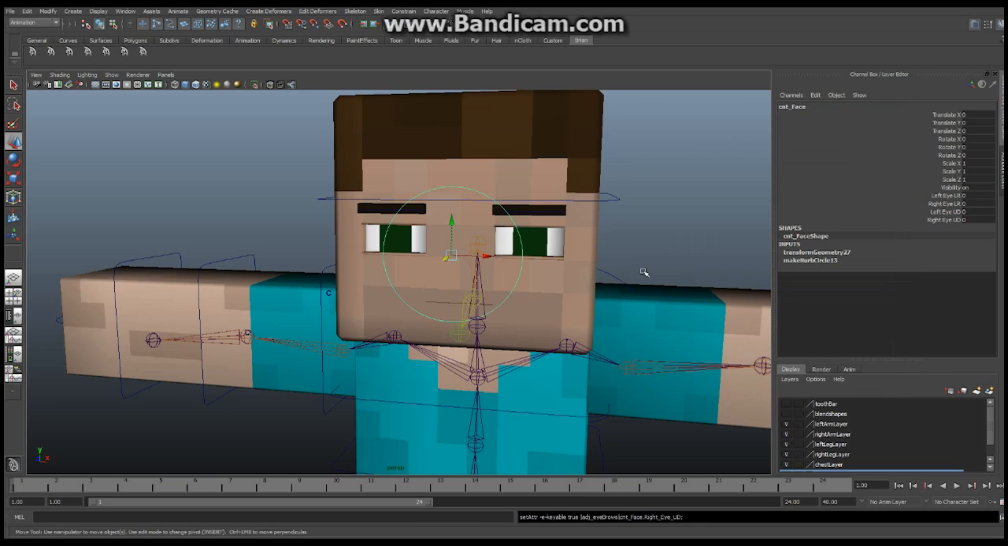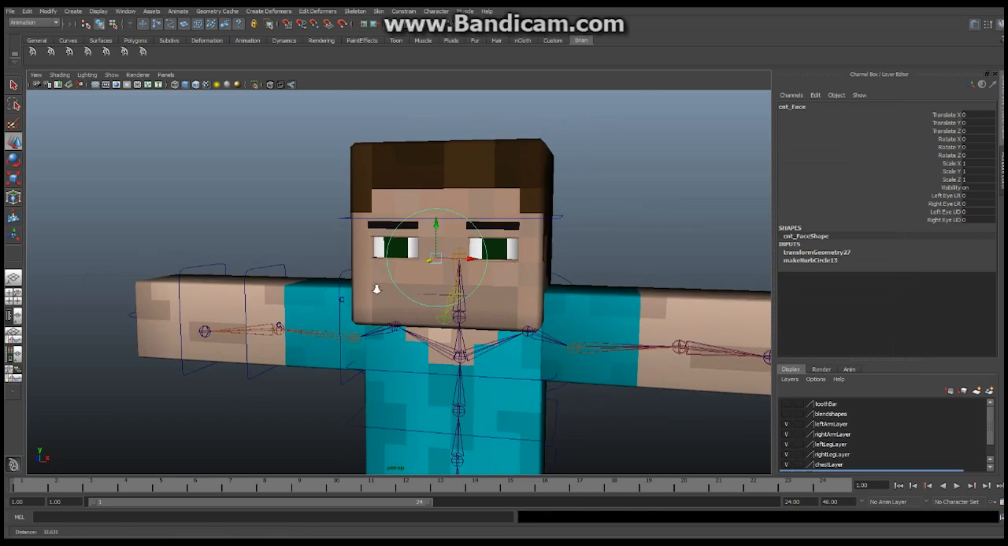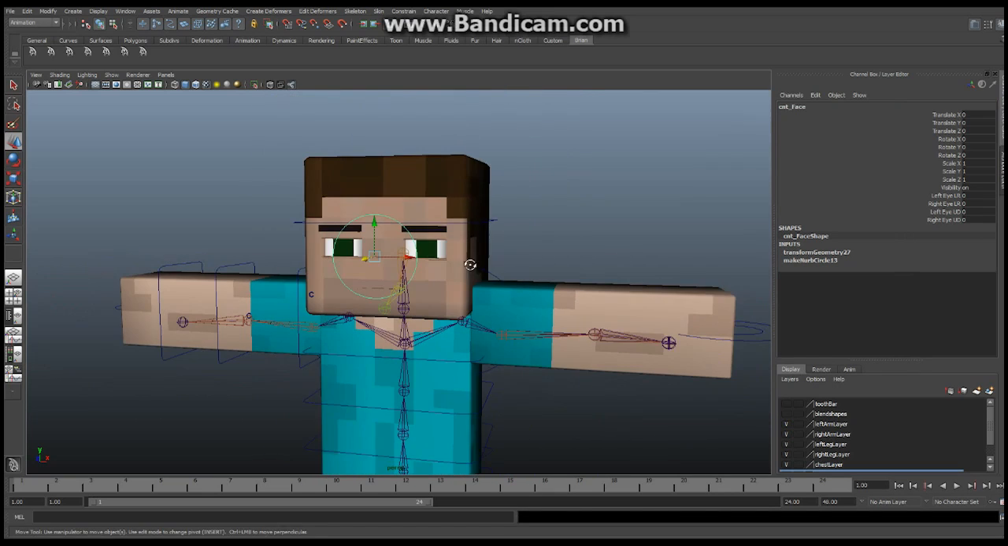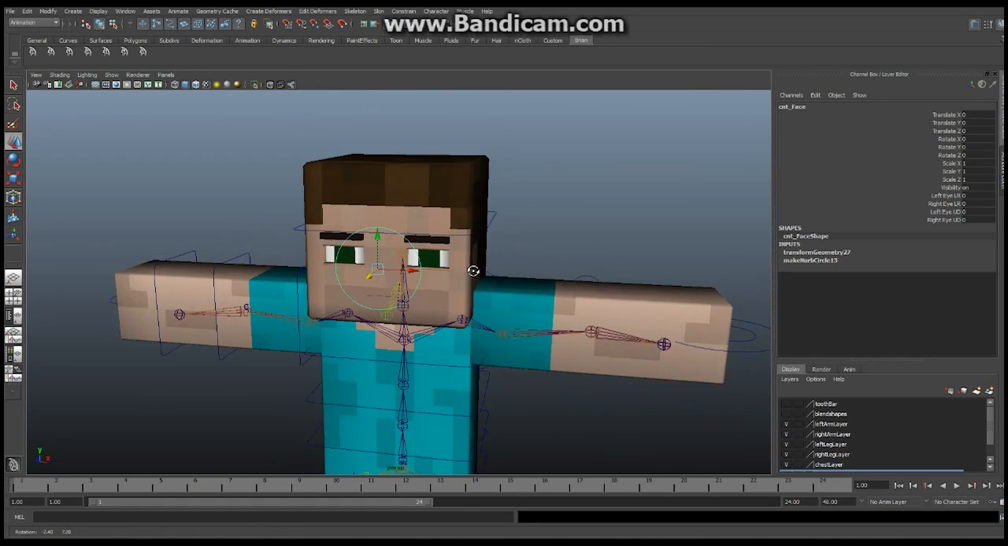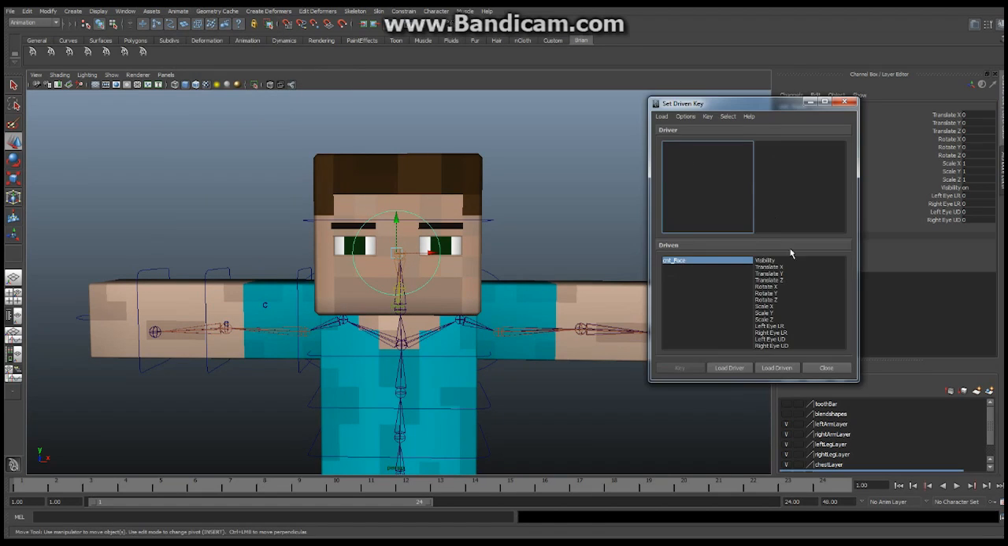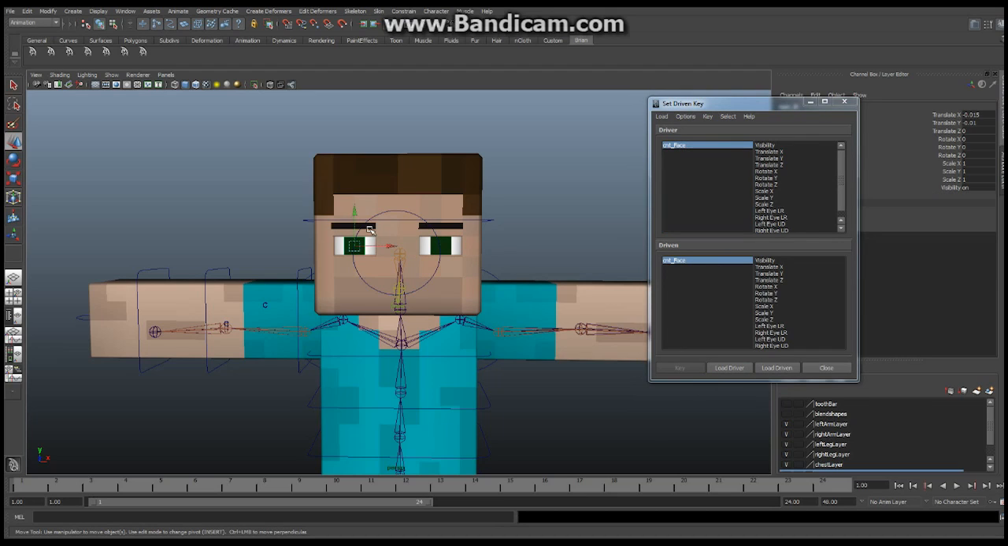We've got these additional attributes now, and what we're going to do is actually control the movement of the eye. We're going to do so with a set driven key, right here. Set driven key, launch the window. The first thing we're going to do is make sure we have the control selected, like we do, and say load driver. Perfect. And let's select one of the eyes for now. So let's select the right eye, the actual mesh of the right eye.